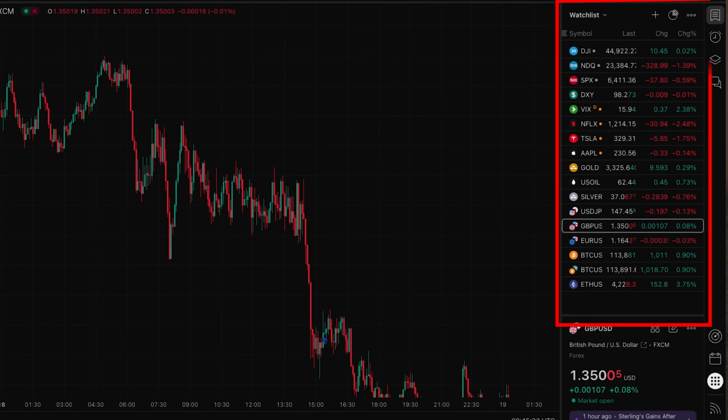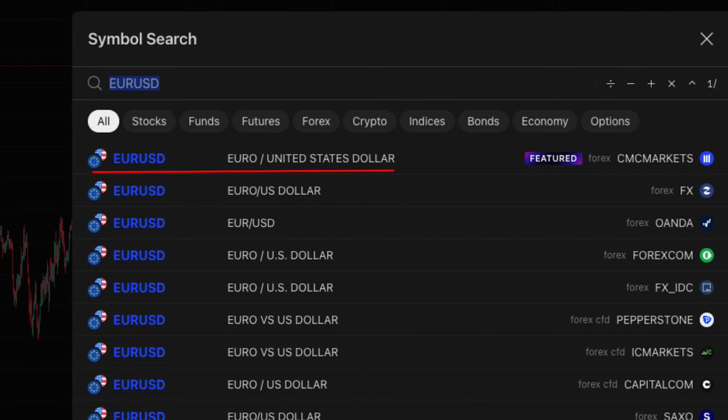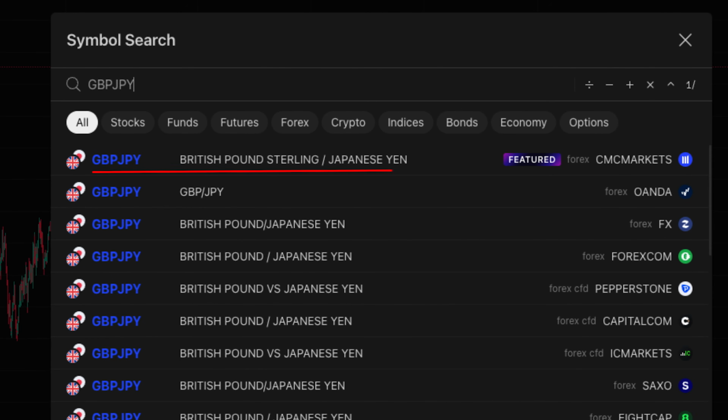On the right side is your watch list. These are the instruments you monitor. Each pair is two currencies matched together. EUR/USD is the euro against the dollar. GBP/JPY is the British pound against the Japanese yen. You click a pair and your chart changes instantly to show that pair.